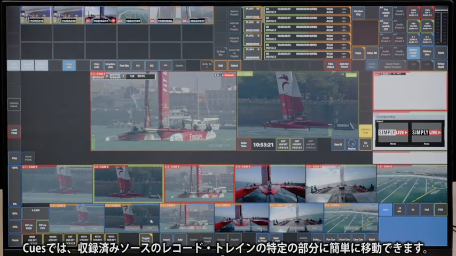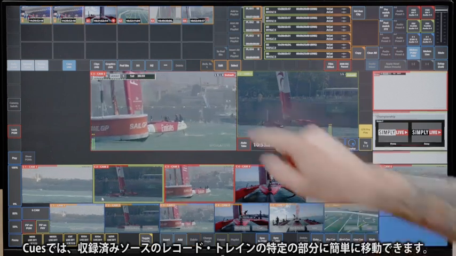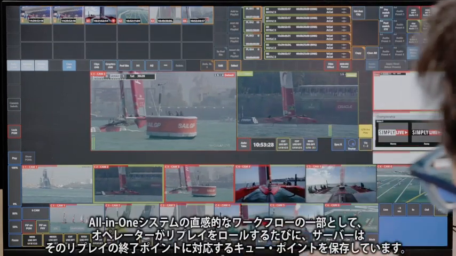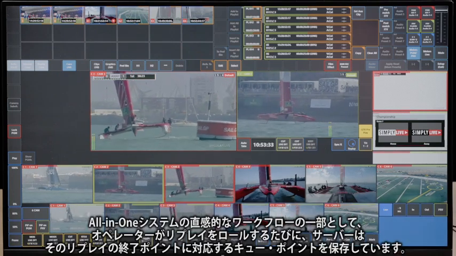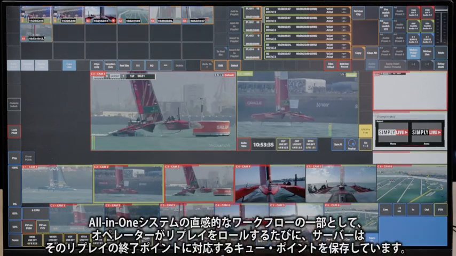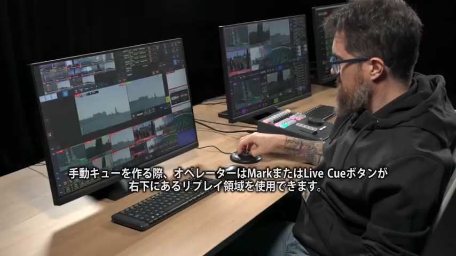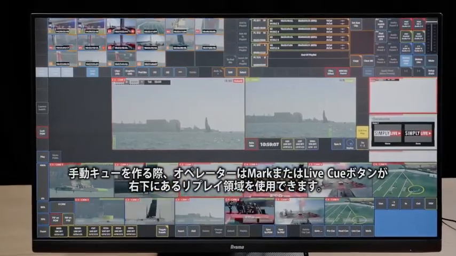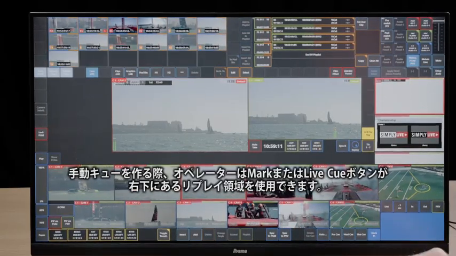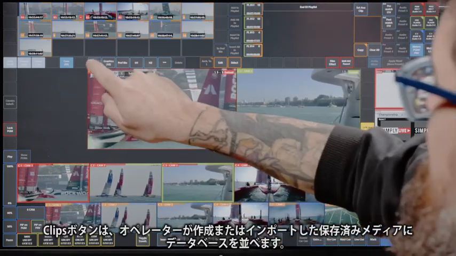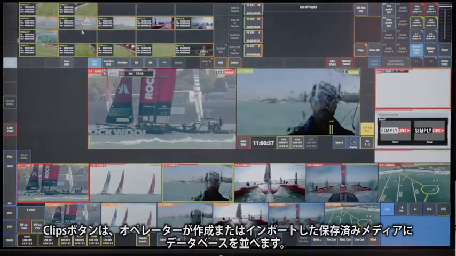The cues allows us to easily navigate to a specific part of the record train of the recorded sources. As part of the intuitive workflow of the all-in-one system, every time an operator rolls a replay, the server stores a cue point in correspondence of the endpoint of that replay. To create manual cues, the operator can use the replays area with the mark or live cue buttons at the bottom right. The clips button sorts the database to the saved media created or imported by the operator.